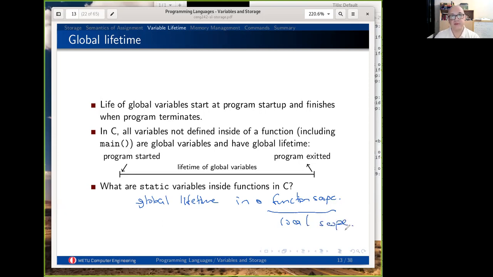Scope is our next chapter. So in the next chapter, we will talk about binding and scope. And these are two different things, the scope and the lifetime. Lifetime is about storage. Scope is about accessibility and visibility of a variable. And this variable is visible only inside of the function, but alive otherwise.